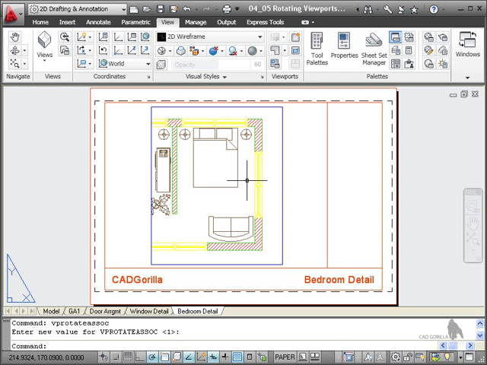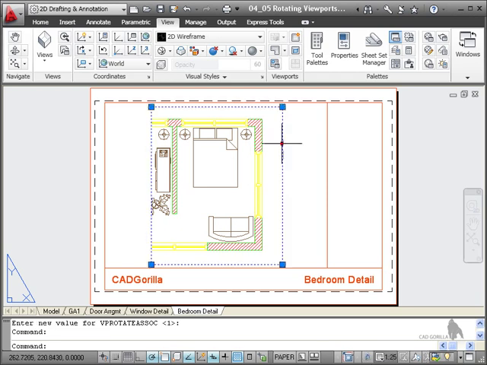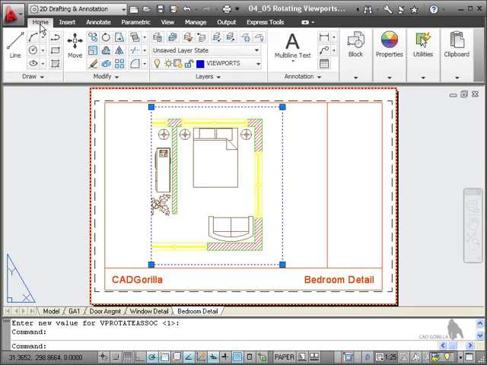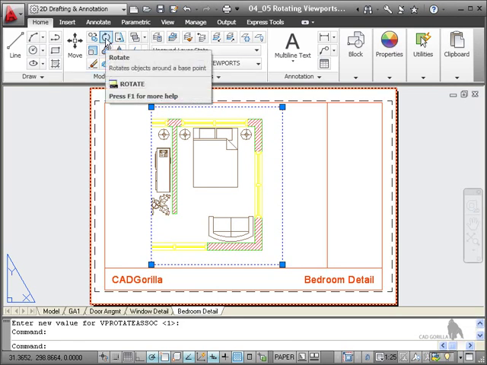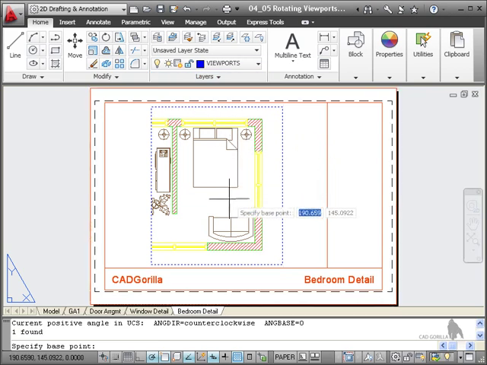Now we need to rotate our viewport. So if I select the viewport like that and then go up to the Home tab here, I can use on the Modify panel the Rotate command. Rotate is right there. So I click on Rotate and it will now prompt me for a base point to rotate that viewport. I'm going to use the bottom left corner. That's the endpoint snap there, you'll notice.